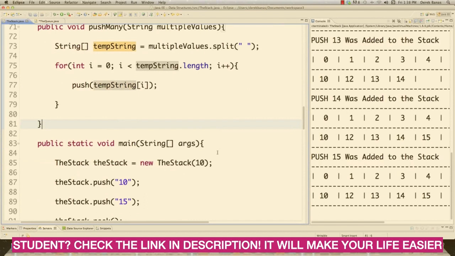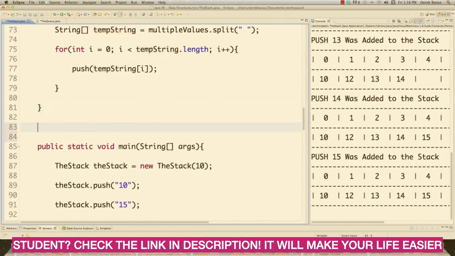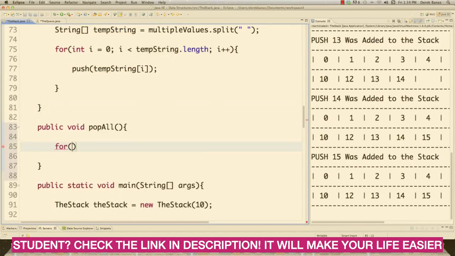And then I could also, just for the heck of it, do a pop all. And we're just going to throw a for loop in there.